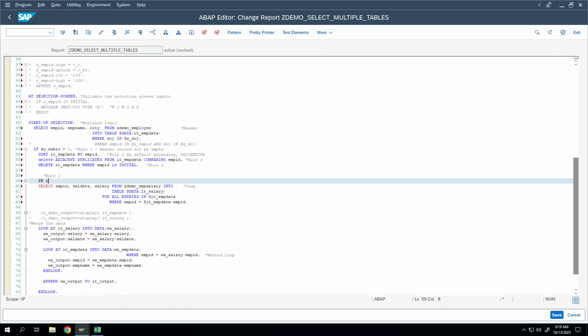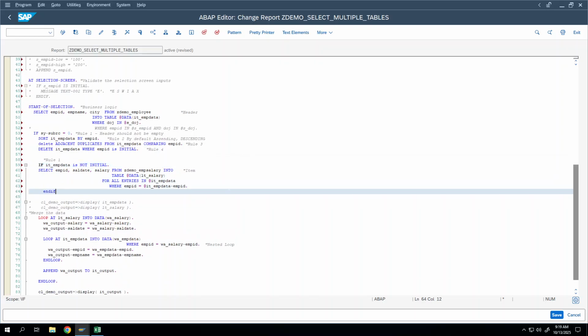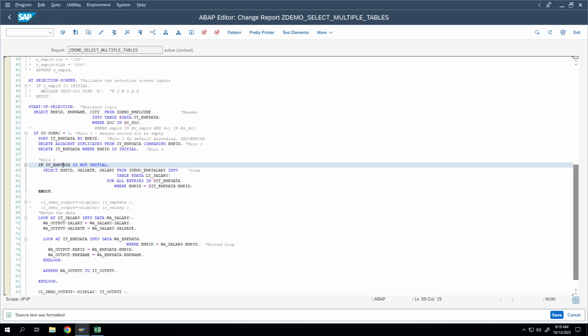If it_emp_data is initial. Initial means it is empty. If it is empty, we should not execute it, right? What is our requirement? There should be at least one record. If it is not initial, it is not blank, then execute the select statement. Clear? Is everyone clear? Okay.